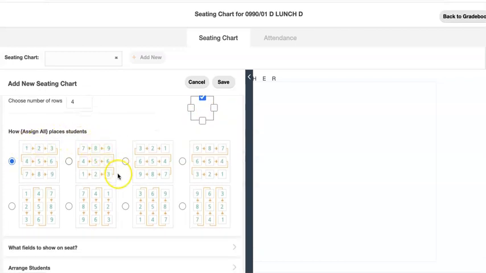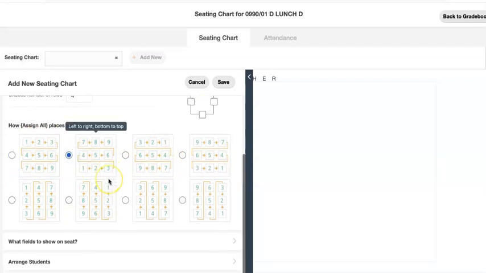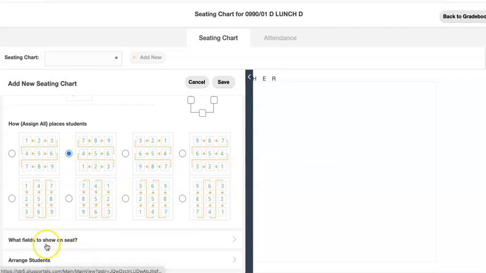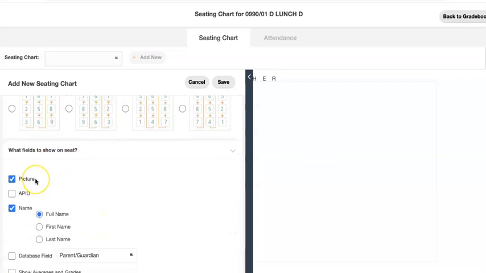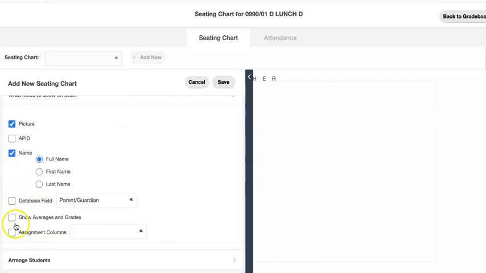You're going to tell it how you want to place the students when it auto-populates it. So let's say I want it to work backwards in the back of the room. Then you're going to choose what fields to show on the seat. You definitely want to choose picture. This is nice for helping you learn names and for also printing a seating chart for subs when they come in. Choose full name. You can select these other fields, but I leave them unchecked.